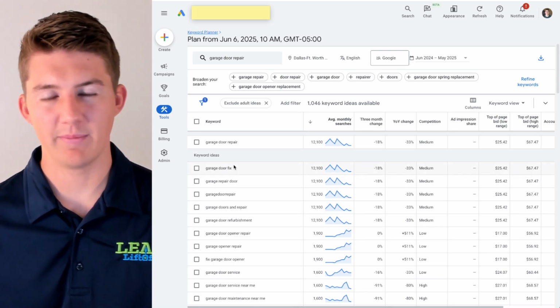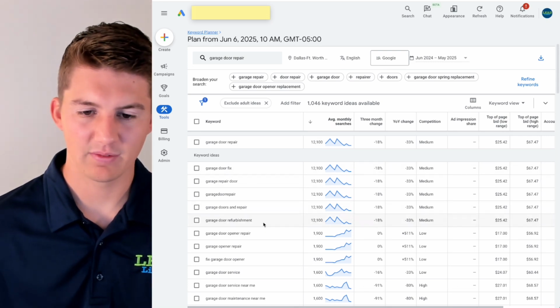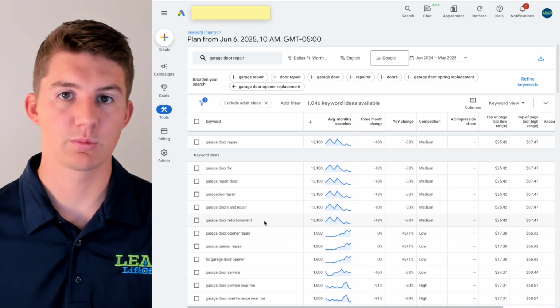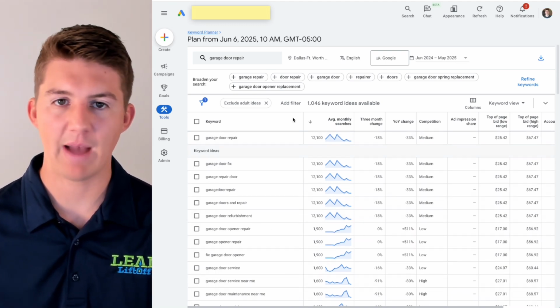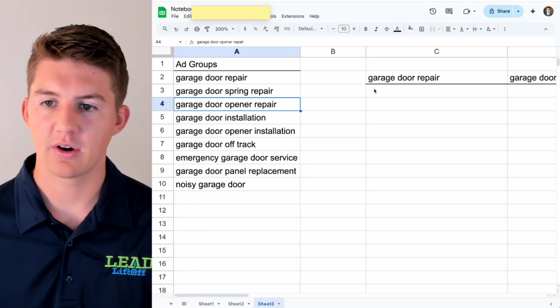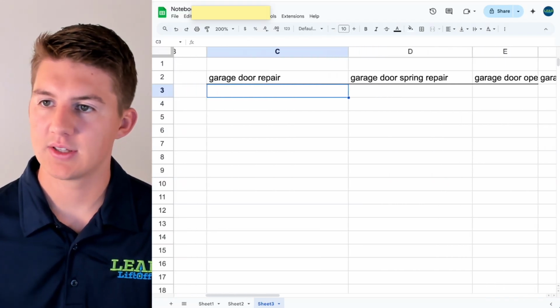See, this "fix" might be like a DIY thing, so we're going to kind of avoid that. We like it when it specifically says near me, or specifically says service or company or something like that. But for this list, I'm happy with what we have now. So let's go in here and paste these from our list.